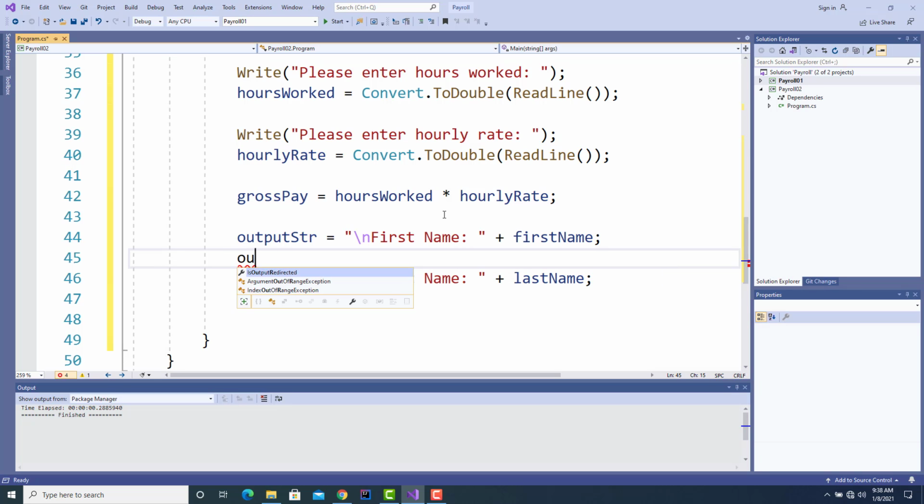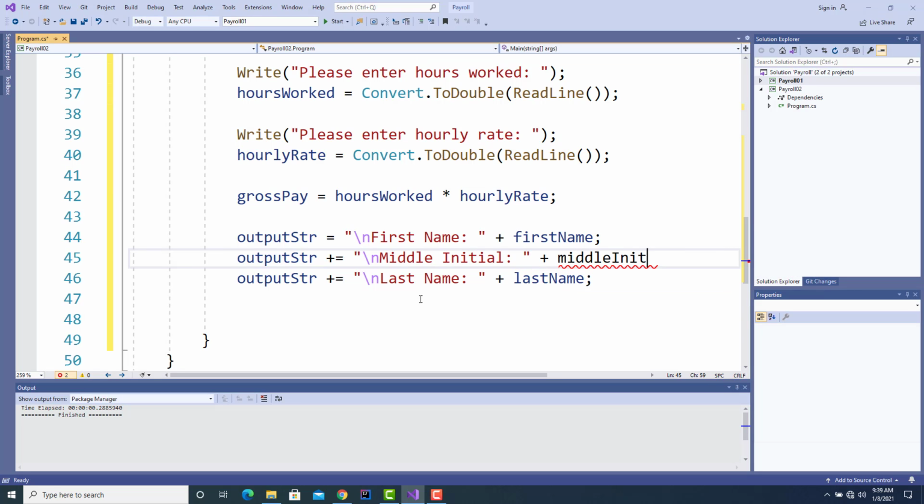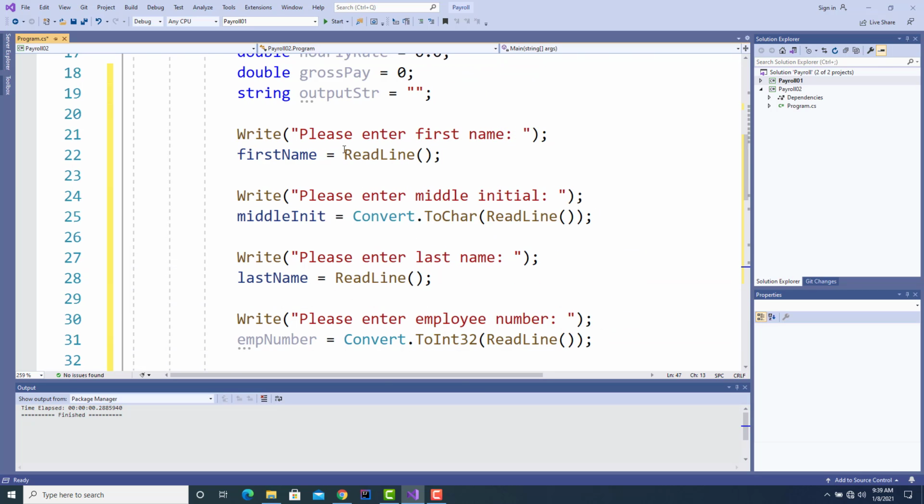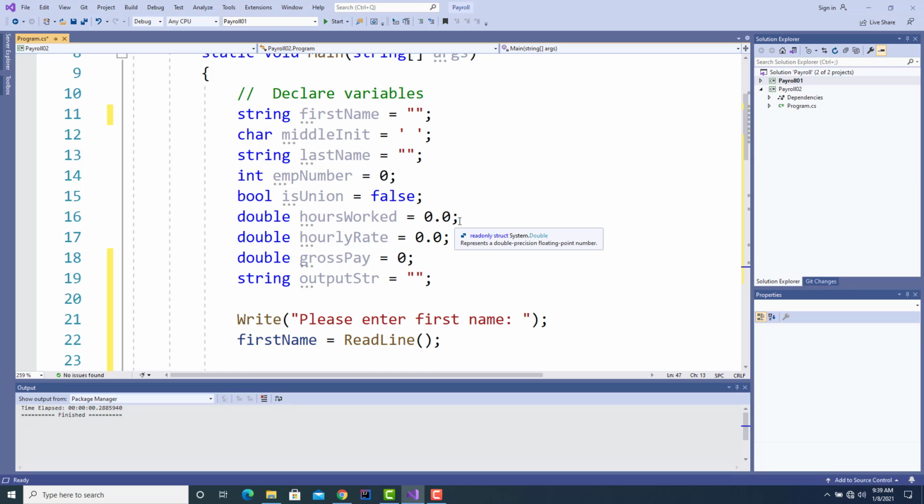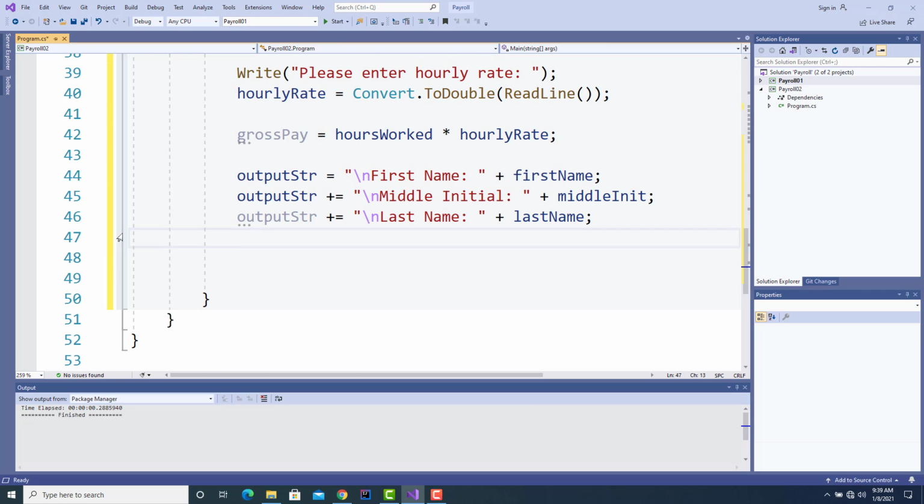So output str, I'm going to say plus equals, and I'm just going to keep adding here, middle initial, plus middle init. Now I've got the last name. I just have to check because I want to make sure. So employee number is union.